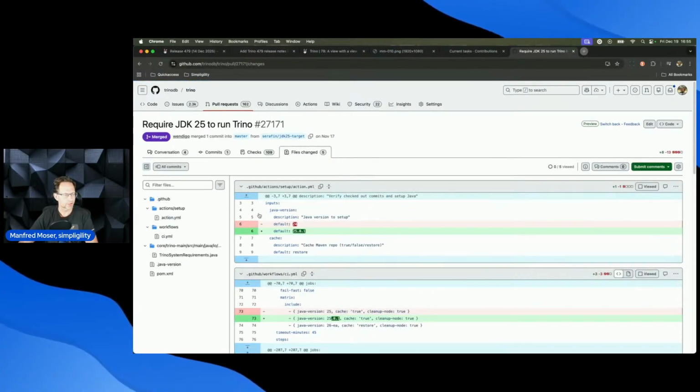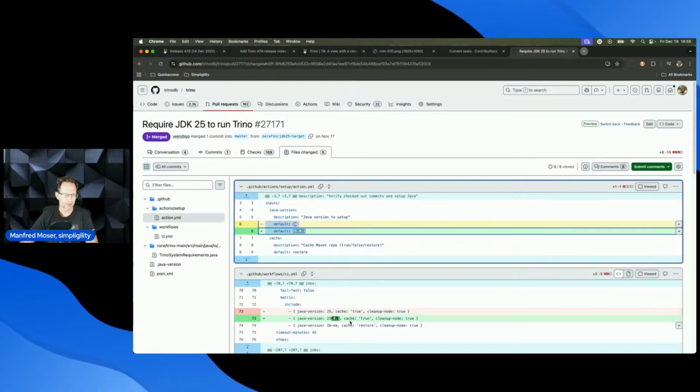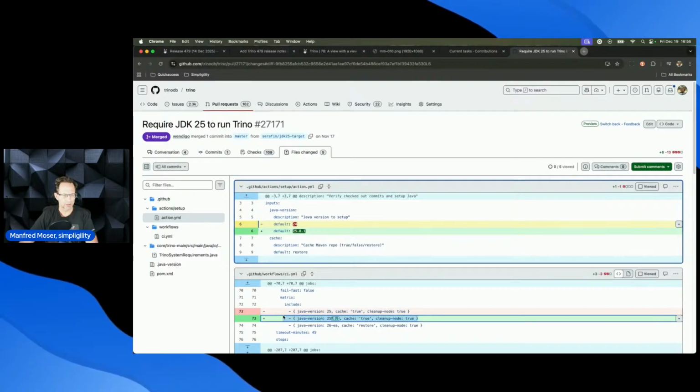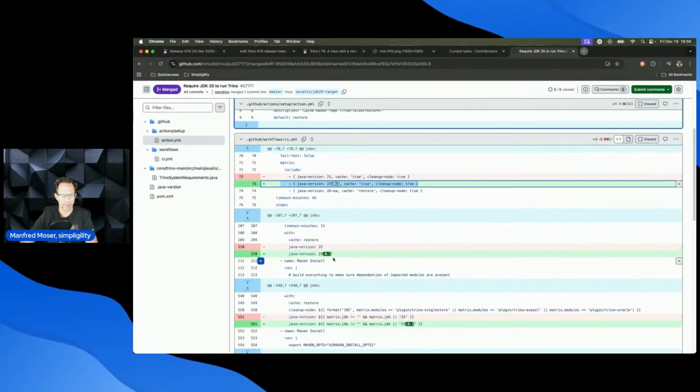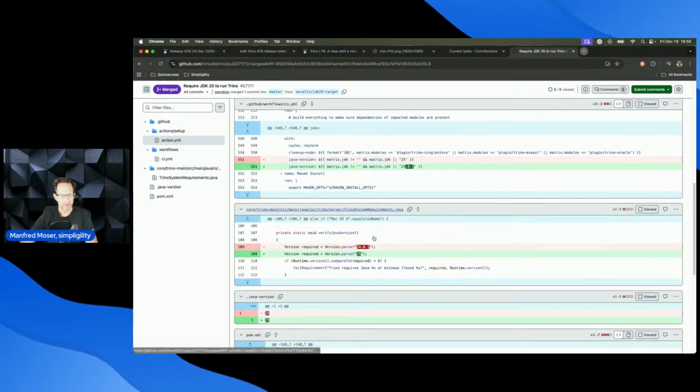And you see what Mateusz had to do in order to update the release notes is here. He changed our build. He changed our build matrix for the continuous integration build. As you notice here, we were already building with Java 25 prior to that, just compiling to Java 24. But now we are actually requiring Java 25. Just a bunch of setup here.